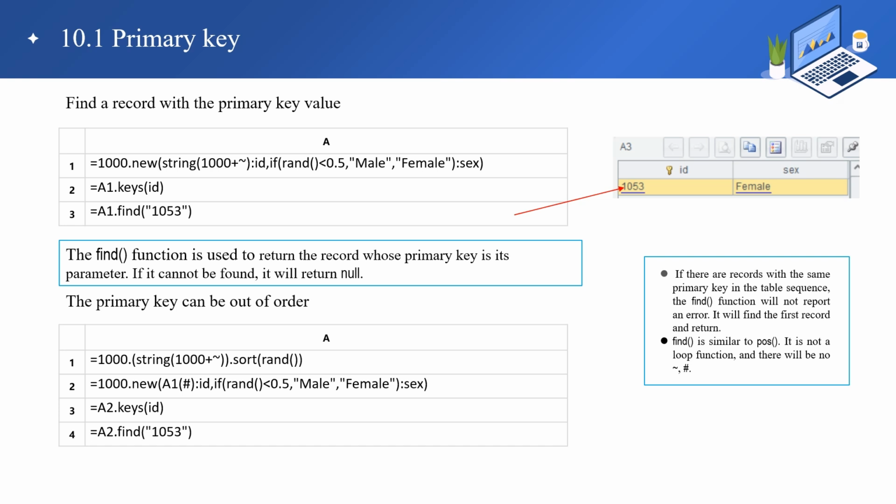Since SPL does not check the uniqueness of the primary key, if there are records with the same primary key in the table sequence, the find function will not report an error. It will find the first record and return, which is a bit like select at 1. By the way, the find function is similar to the position function. It is not a loop function. Its parameter will be calculated first when being called, and there will be no tilde, hash and so on.